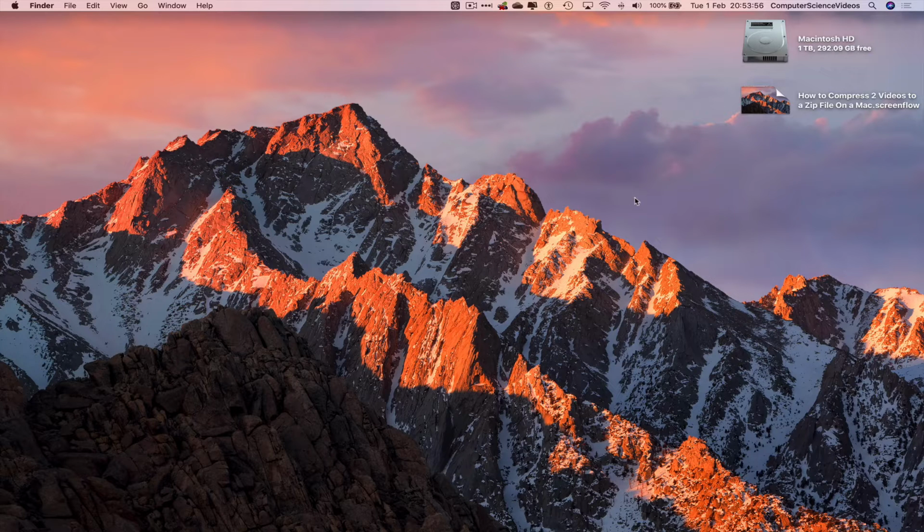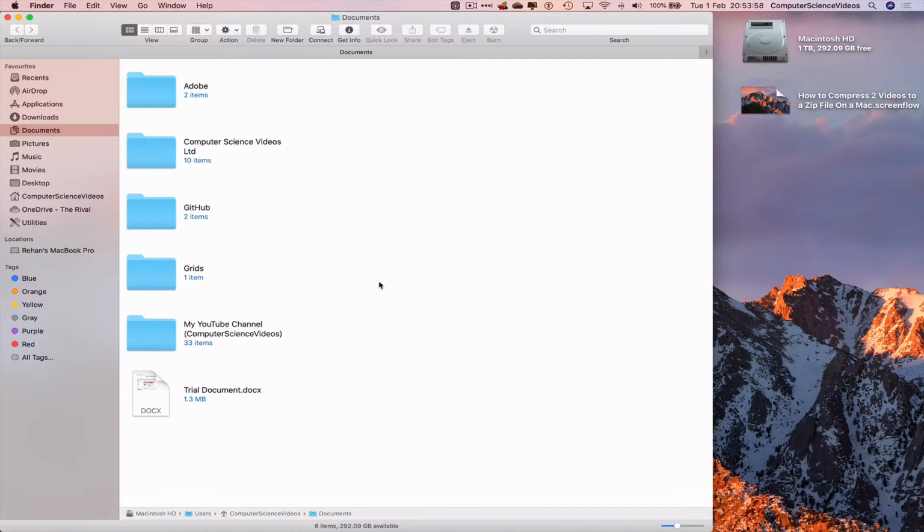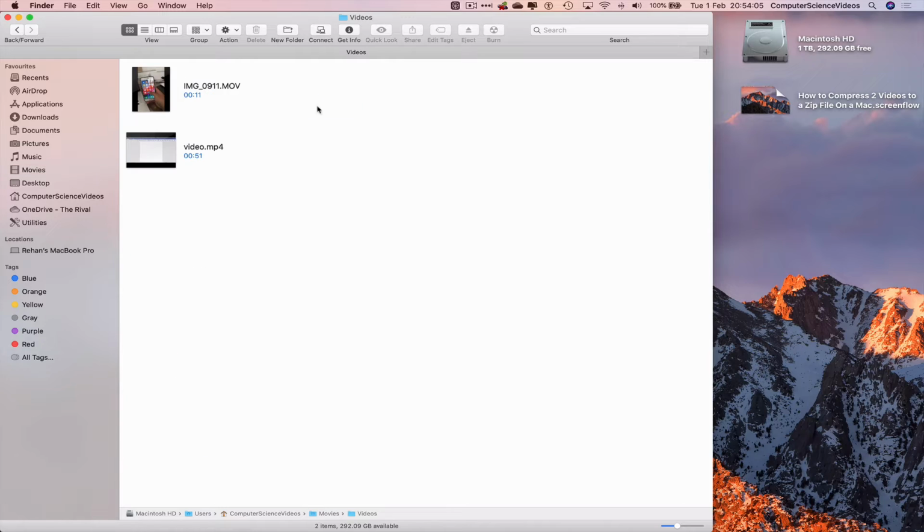Let's now go all the way around to the dock, go to Finder, navigate to where the video is at. We can go to Movies, go to Videos. We have two videos. As you saw in the last tutorial, we compressed two videos to a single file. Let's now compress a single video to a zip file.